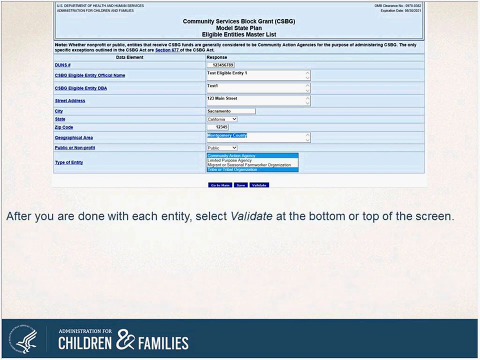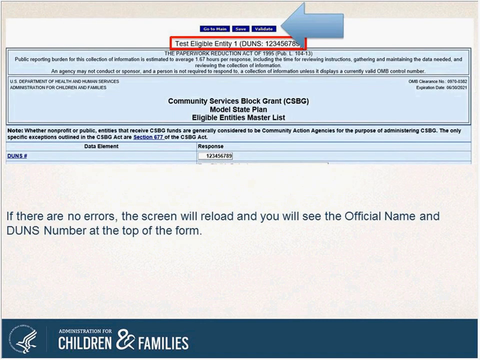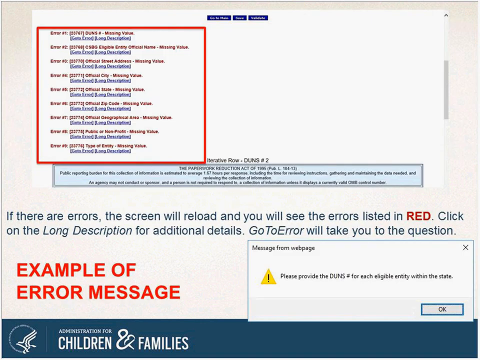For each entity, select Validate at the bottom or top of the screen. Next. The screen will reload, and you'll see the official name and DUNS number at the top of the form in the box. If there are errors, the screen will reload and you'll see the errors listed in red. Click on long description for additional details, and Go To will take you to the specific question.